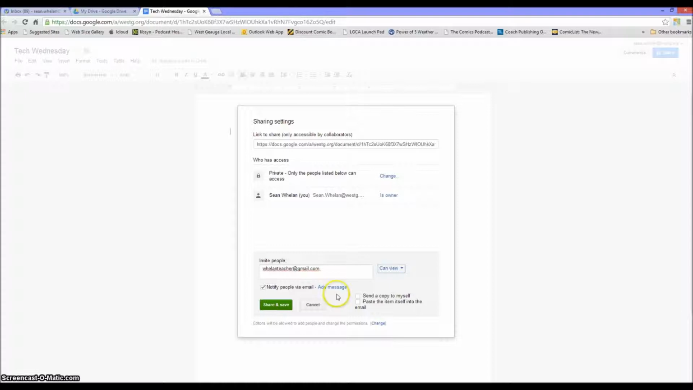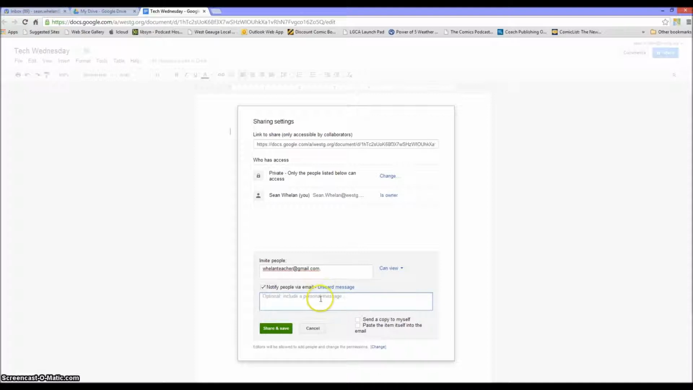Before I click Save, actually, there's one other thing I want to point out. Down here, you'll see a checkbox that says Notify People via Email. Any of the staff members or students that you put in here, you can click down here and add a message. You can type a personal message. I am sending you this document so you can make a copy. And I'm going to click Share and Save.